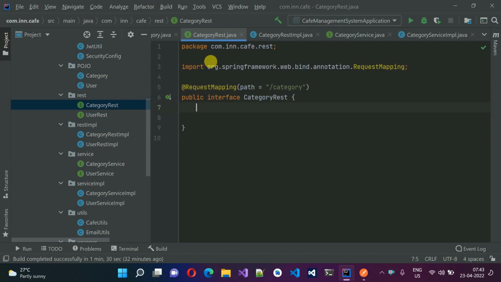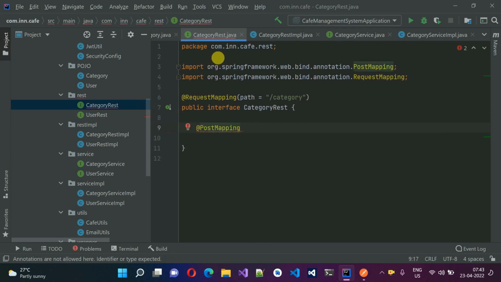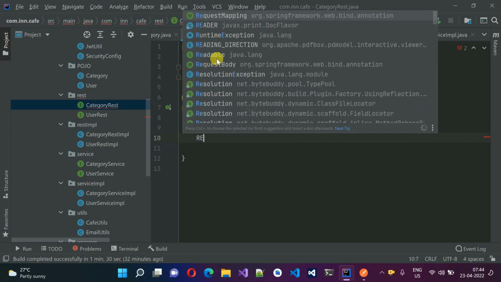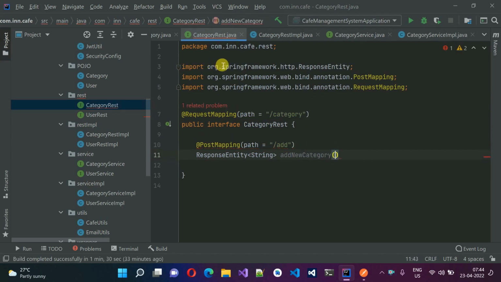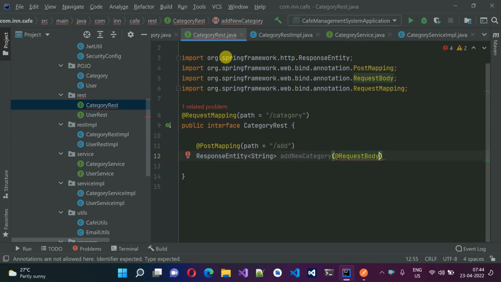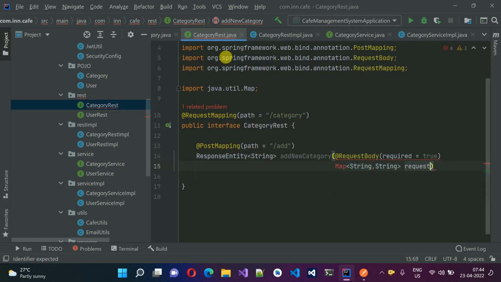Now our template is ready, so now we can simply write the APIs. First thing I'm going to write is add new category. For that, I'm going to put one annotation, that is @PostMapping, because I'm going to pass a value in the request body. So this is the post call, and I'm going to write the path inside this one. This will be simply add, and this is going to return a ResponseEntity of type String, and this will be addNewCategory. We're going to accept in the request body, as I already told you, and I'm going to put required true. This is by default, but still I'm specifying that so that you can easily understand this. Okay, so I'm going to expect one Map of String, String, and this will be requestMap.